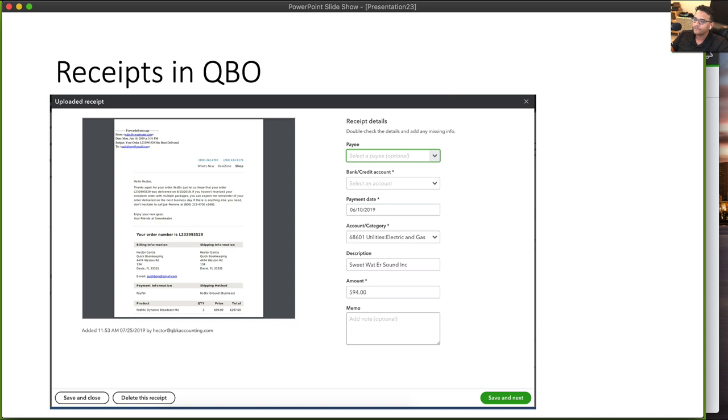So at this point, you choose which transaction you want to enter. You click on review. It'll pop up the screen where on the left side, you'll get a PDF preview of the email that you forwarded. In this case, this is an email that I got from one of my vendors, forwarded to QuickBooks, and you see it right there.